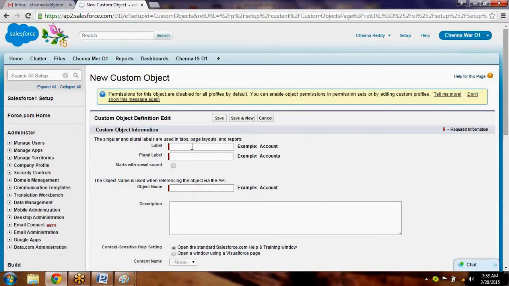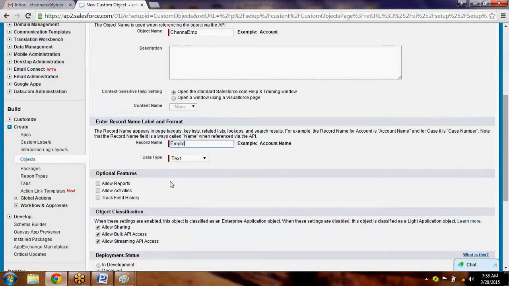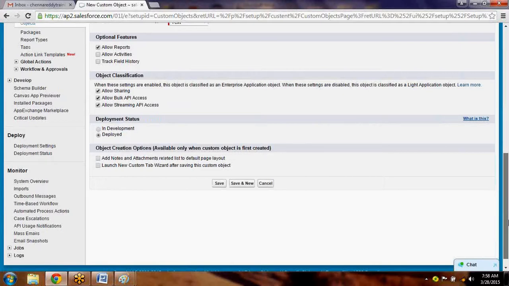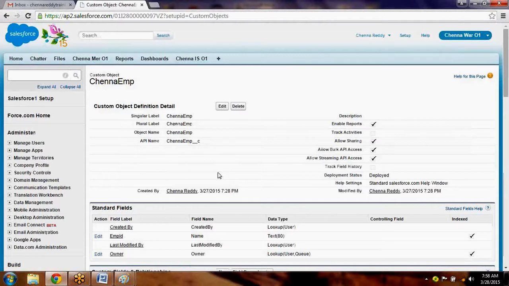Now what is the name I need to give? Chennai employee object. Plural name also I would like to give the same. Description, I don't want anything. What is the first record name? Employee ID, and data type is text. Allow reports? Yes. Click on save. That's it. My object is created.